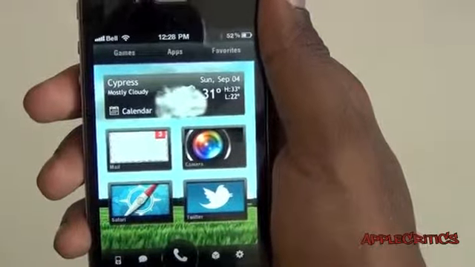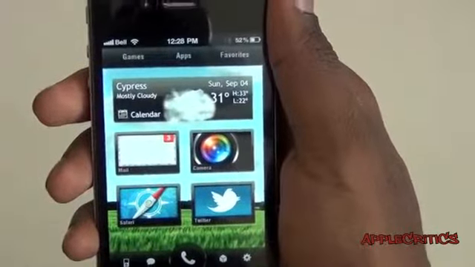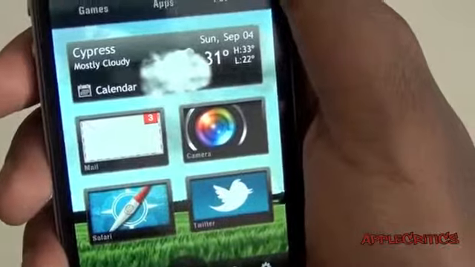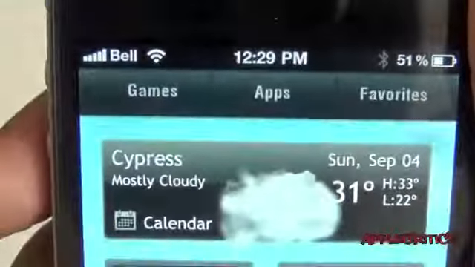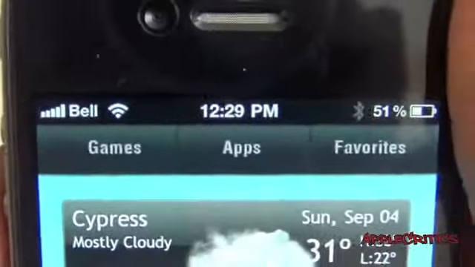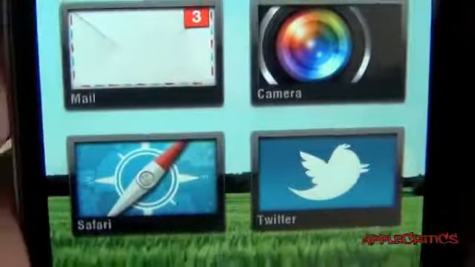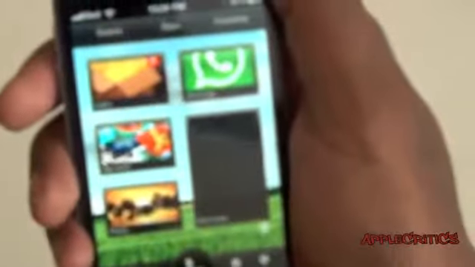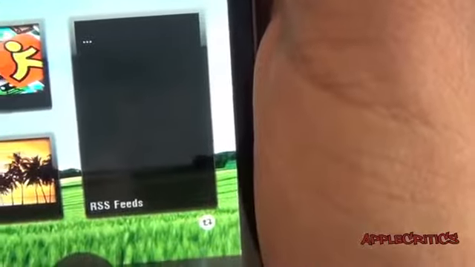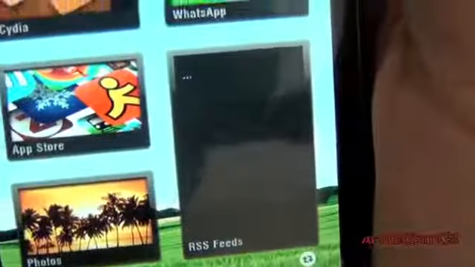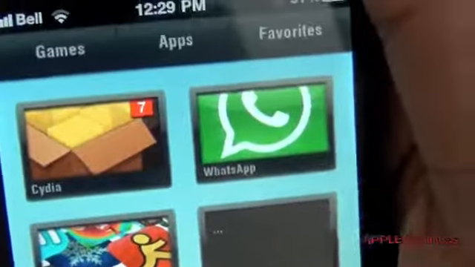At number 1 of the top 10 best Dreamboard themes is Boxor HD. Now this theme looks very nice overall. It has some large icons, and also it does have a very nice weather widget at the top of the theme. You do have your games, apps, favorites, and you do have your mail, camera, Safari, Twitter, and you can scroll to the next page to get more icons. Another nice feature to this theme is that it does have live RSS feeds, and you also do have photos, App Store, and WhatsApp.